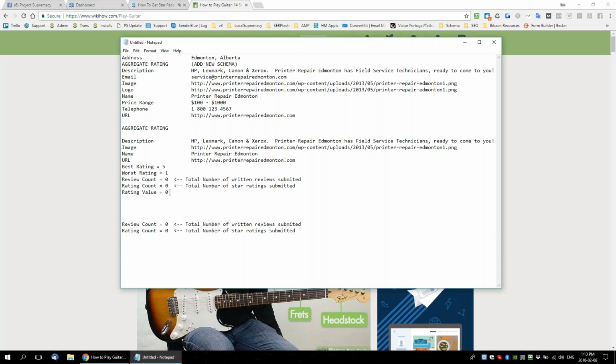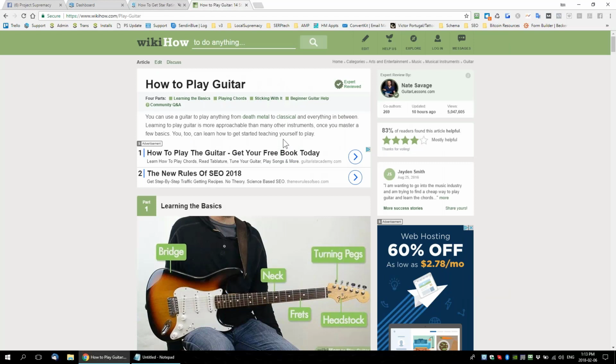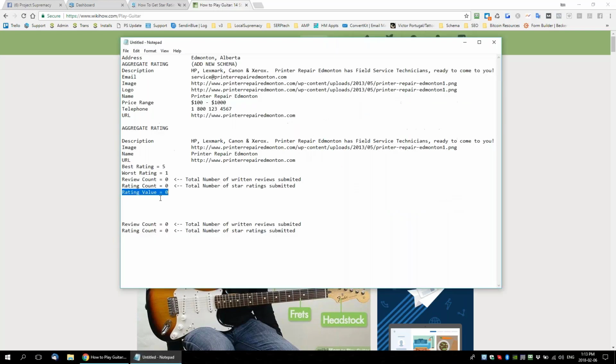The rating value is basically the aggregate rating. If some people left 10 reviews and it averaged out to a 4.7, that's the rating value, a 4.7. And those are the best and the worst. I talked about that already, but review count and rating count are kind of similar and kind of confusing.